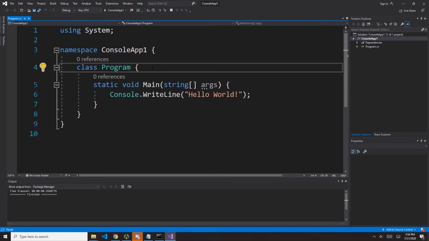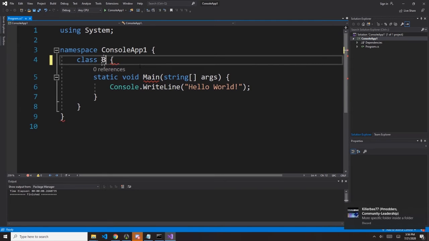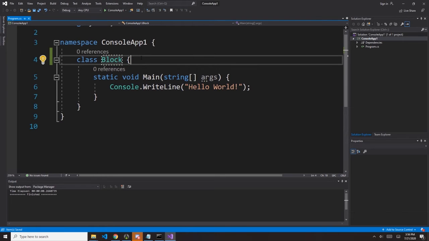For example, let's say we have a block. So say this is like a Minecraft block. So we can have properties in a class. For example, the block can have a color. So we can say the block has a property called a color. The block also has another property called its weight, for example.